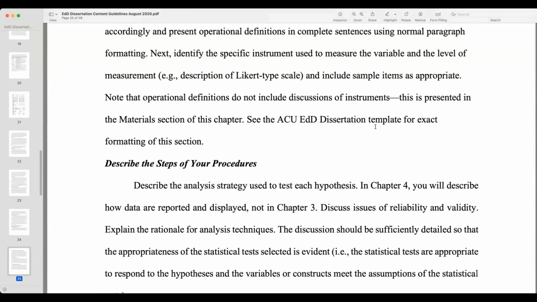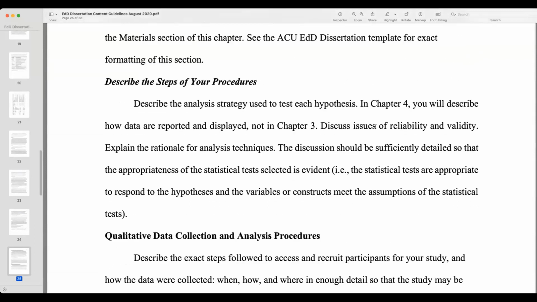And then the procedure steps. This is talking about, from start to finish, what are you going to be doing, and how you get your data to answer your questions and determine whether your hypotheses about what the answer might be are correct or not, are proven, sustained, or disproven, as the case may be.